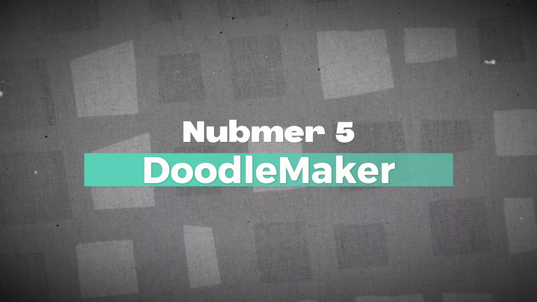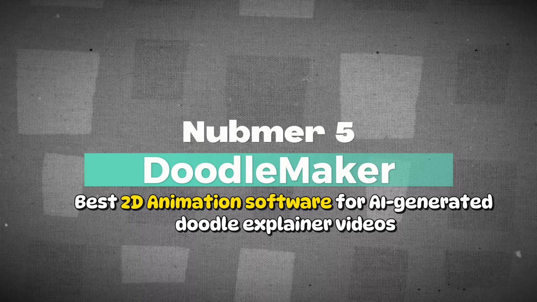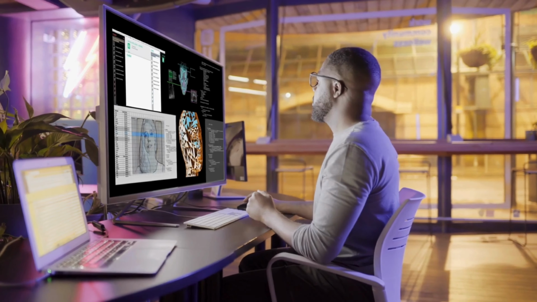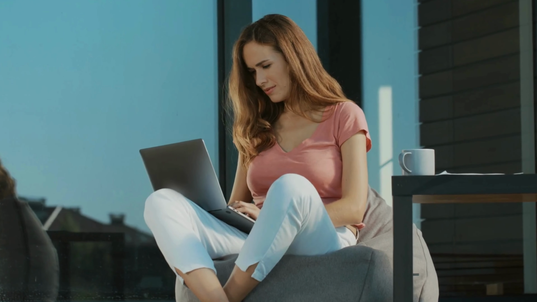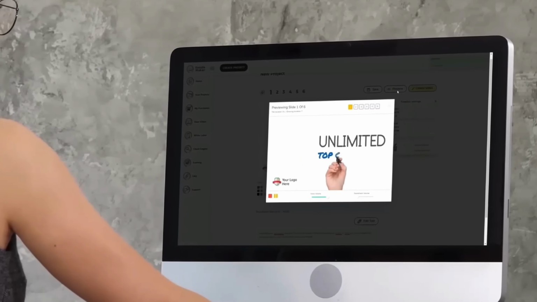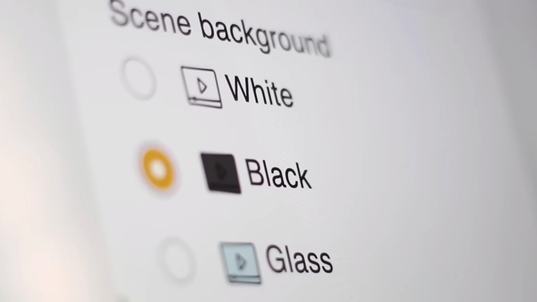Number 5. DoodleMaker. Best 2D animation software for AI-generated doodle explainer videos. If you're looking for a fast, AI-powered solution to create engaging business presentations, e-learning videos, or persuasive sales pitches, DoodleMaker is your best bet. Unlike traditional animation software that demands hours of editing and manual customization, DoodleMaker's AI-driven doodle animation technology allows you to generate professional quality explainer videos in minutes, with the ability to choose from multiple board styles, including whiteboard, blackboard, and glassboard.